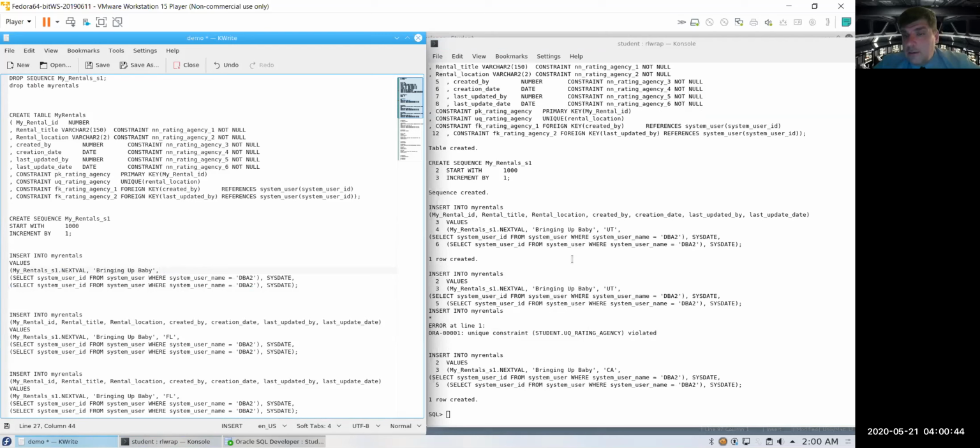If you look here: rental ID, rental title, rental location, created by, creation date, last updated by, last updated date. My rental ID goes into there. Bring Up Baby goes into rental title. UT goes into rental location. This query goes into created by. Sysdate goes into creation date. This query goes into last updated by, and this sysdate goes into last updated date. So I have 7 columns with 7 values going in. I've adjusted this query to where there's 7 columns but 6 values going in.